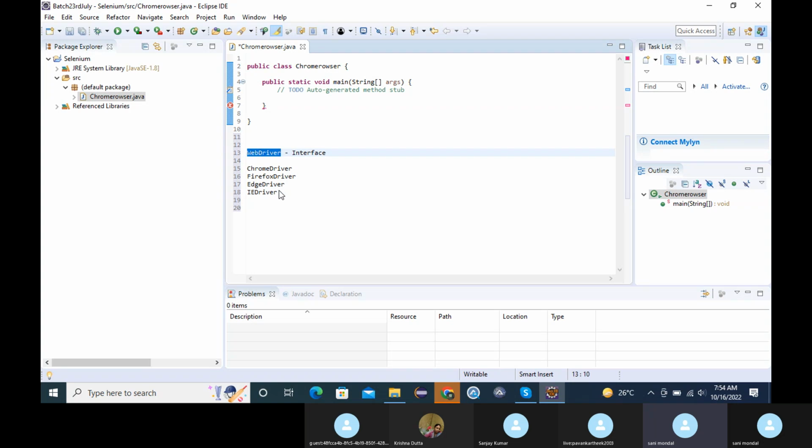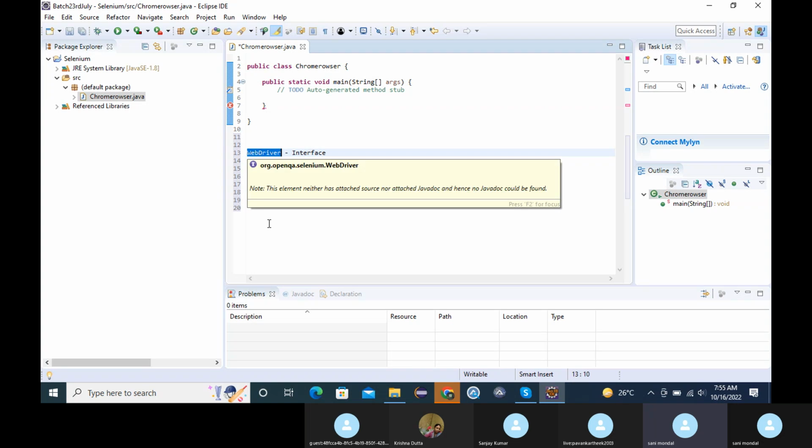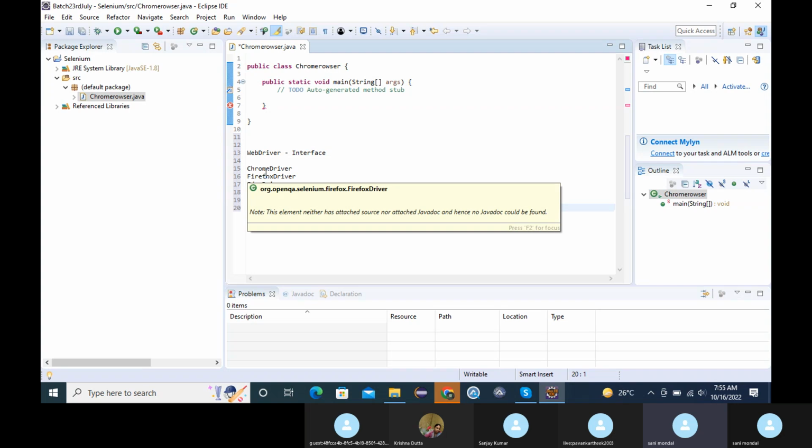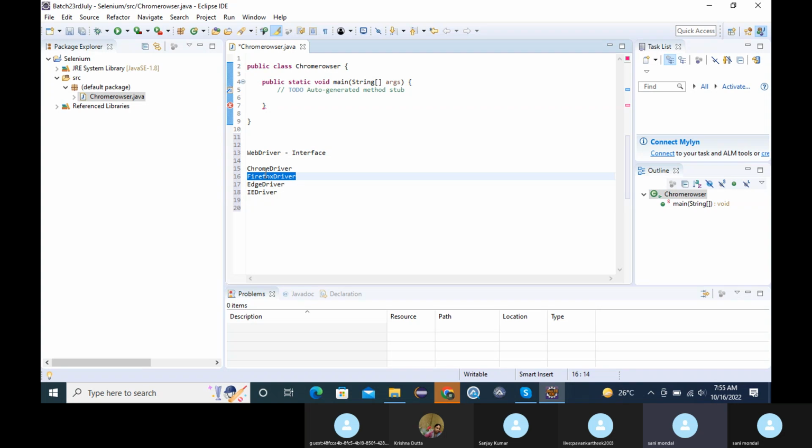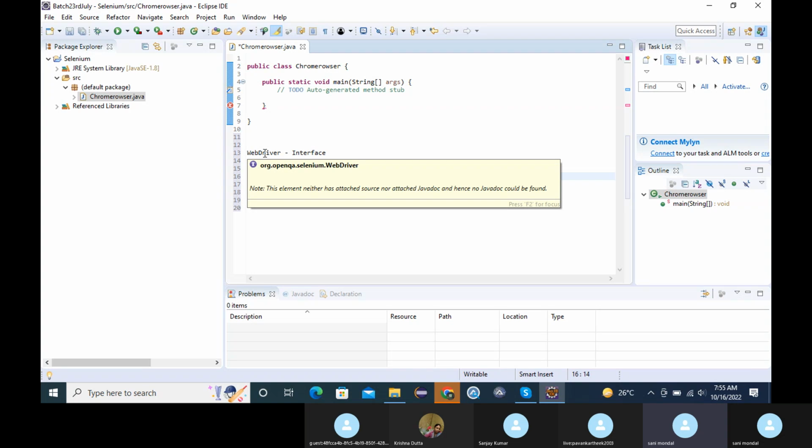So if you have to run your automation script in the Chrome browser, then you have to use this class. If you want to run it in Firefox, then you have to use this class. Similarly, for each and every browser, a separate class has been created. All the classes follow this WebDriver interface.